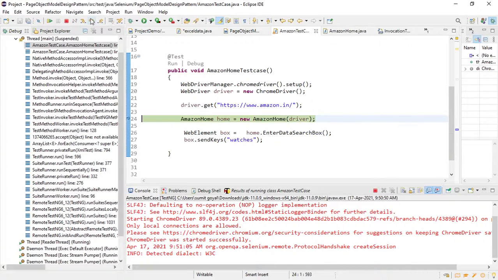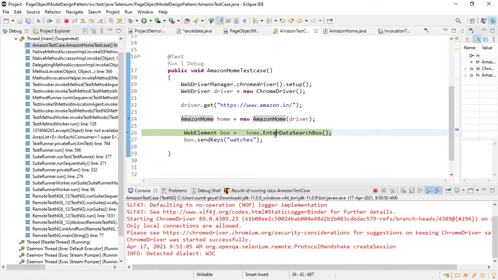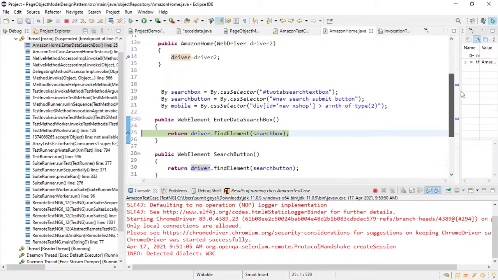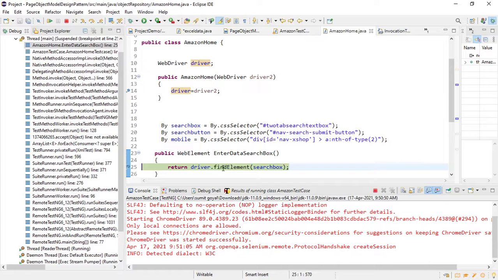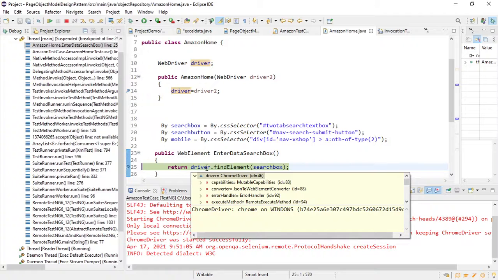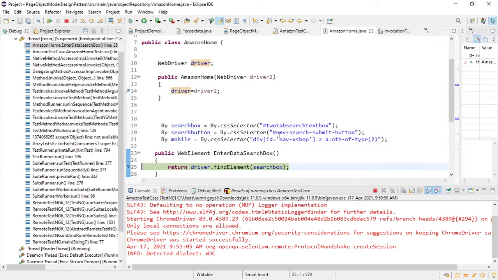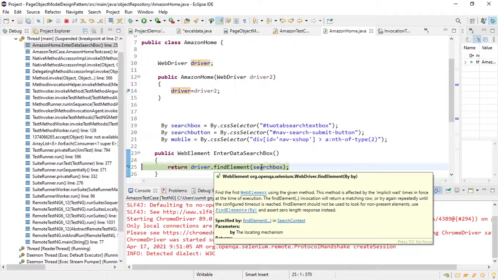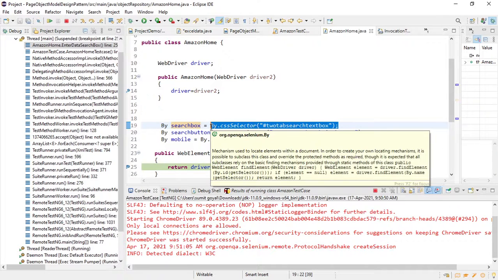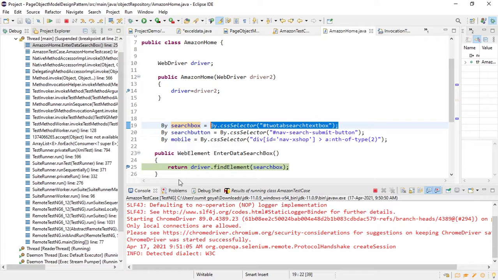After that, I am just calling the enter data search box method. Here, if you see the statement, try to resolve it: driver dot find element. If you see, this will be live again. So the same driver is coming from our actual test case. I'm saying driver dot find element by CSS selector, and this will return me one web element. That web element is nothing but our text box.